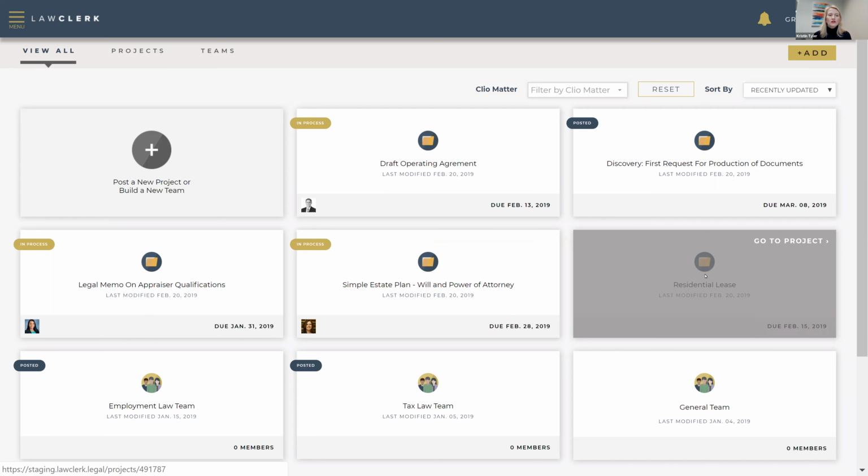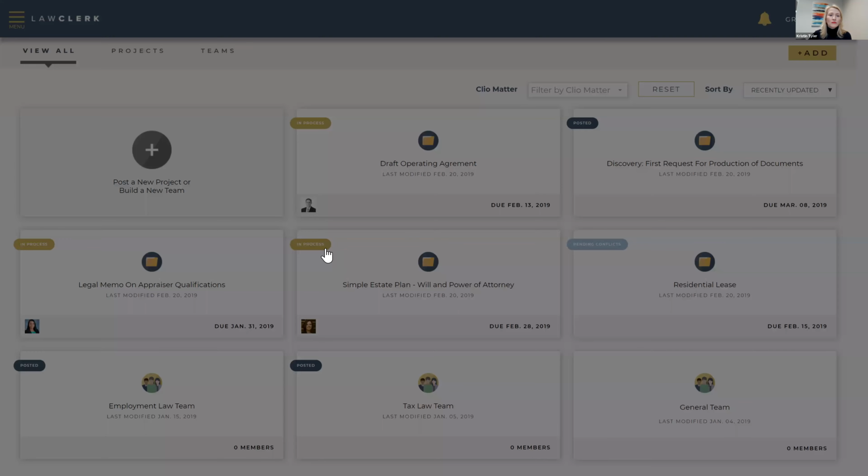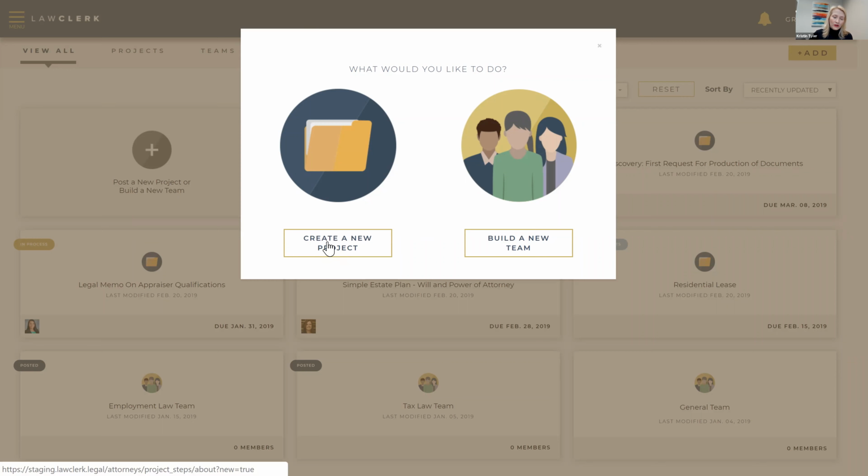So once you've created your free account with LawClerk.legal, you would have your dashboard where you can manage different projects or post a new one. So let's post a new one now so you can see what that looks like. You're going to come in here and click on Create a New Project.